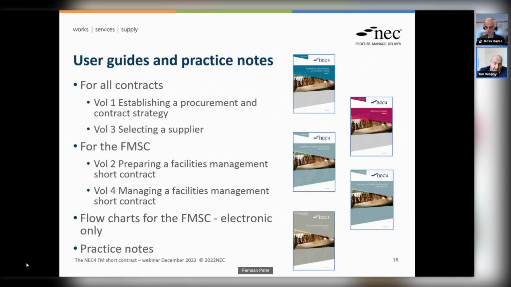So just moving on then, the NEC produces a series of user guides, and these are available for all of the contracts within the NEC suite. So we have a volume 1 user guide, how to establish a procurement and contract strategy, explaining which contracts to use and when and why, which options to select. And that volume 1 covers all of the contracts within the NEC suite. We then have a volume 3 on how to select a supplier. And again, that applies to all of the contracts within the NEC suite.